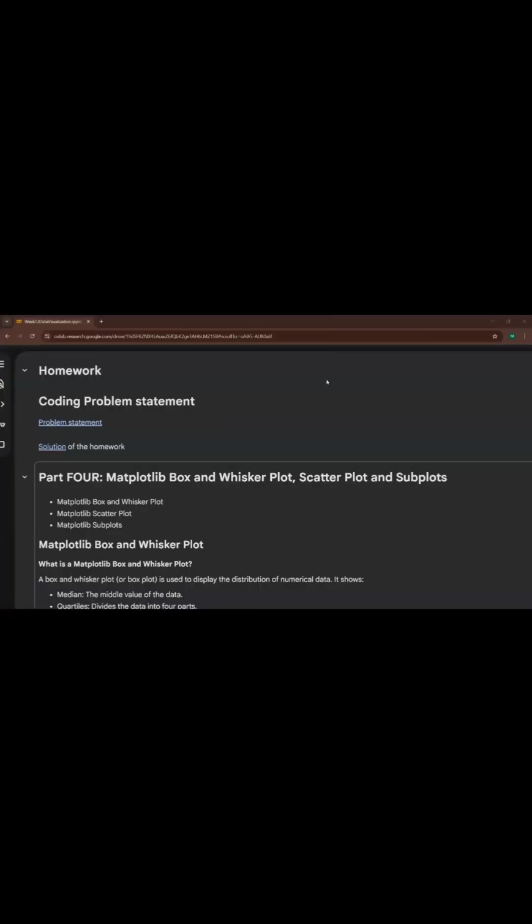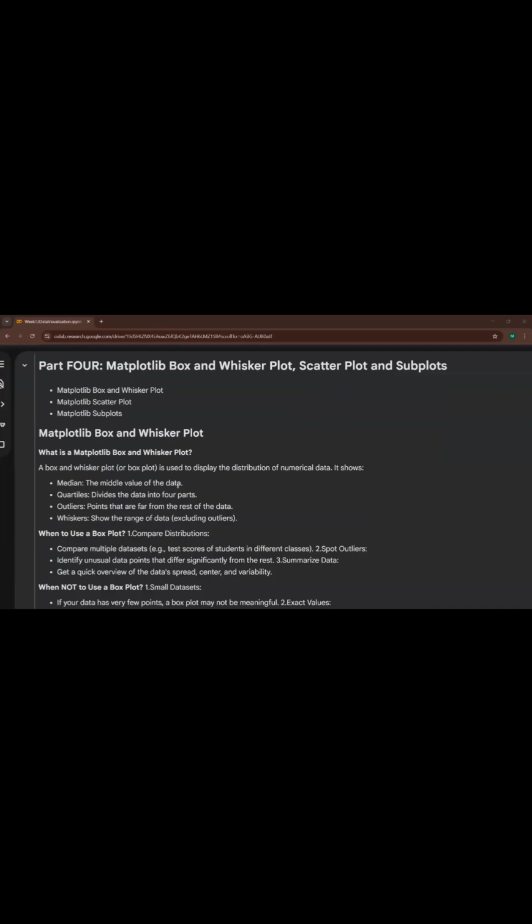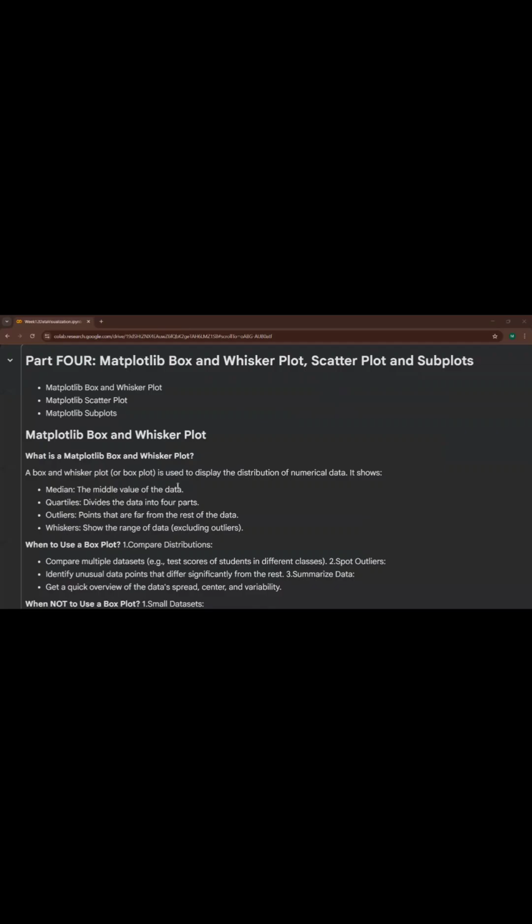Now in part number 4, we are going to learn about Matplotlib box and whisker plot. No issues, Ramya. In part number 4, we have to learn about box and whisker plot. Okay, that would be great, Ramya. Scatter plot and also the subplots. So, box and whisker plots. What is a Matplotlib box and whisker plot?